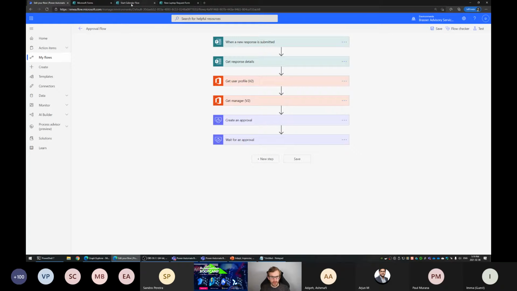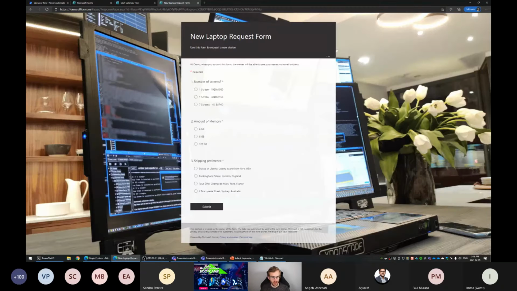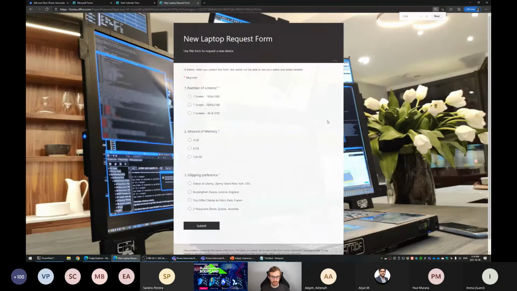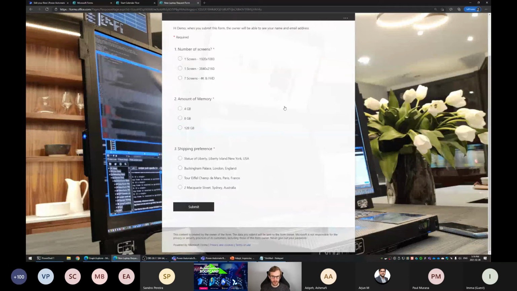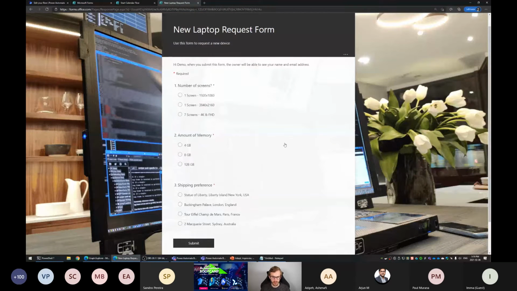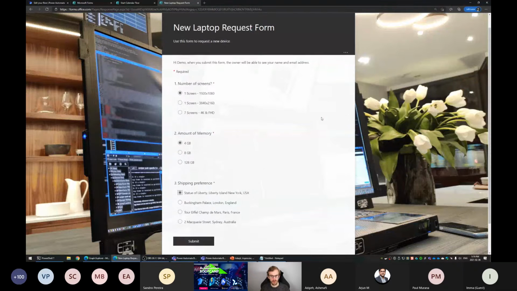So we have a form. The form is we're going to request a new laptop. And whenever a user requests a new laptop, they can select how many screens they want, how much memory they want, and where they want it shipped. So obviously this is a demo. It doesn't actually ship the laptops, but just to have a demo form here.